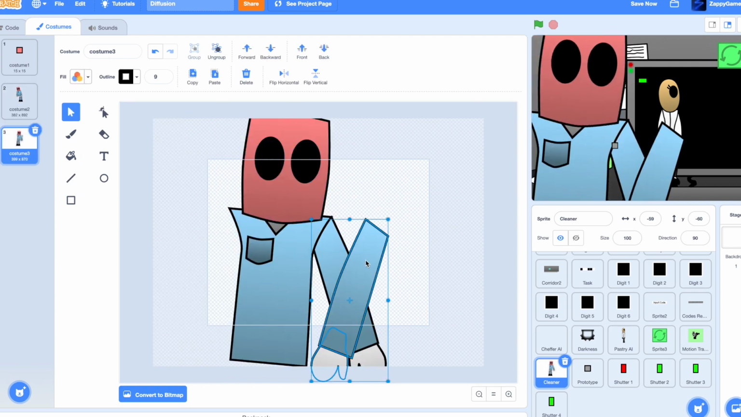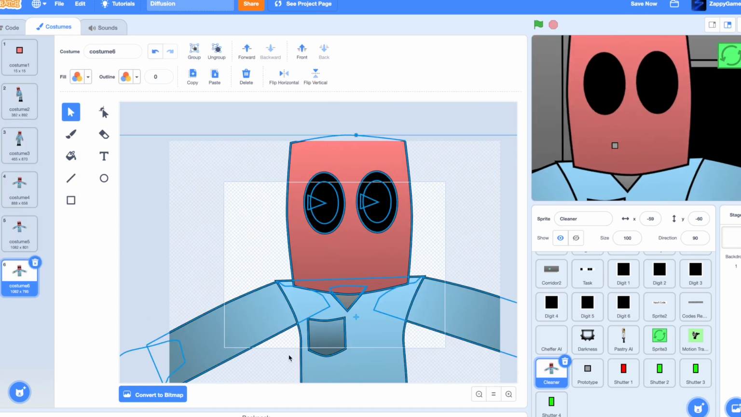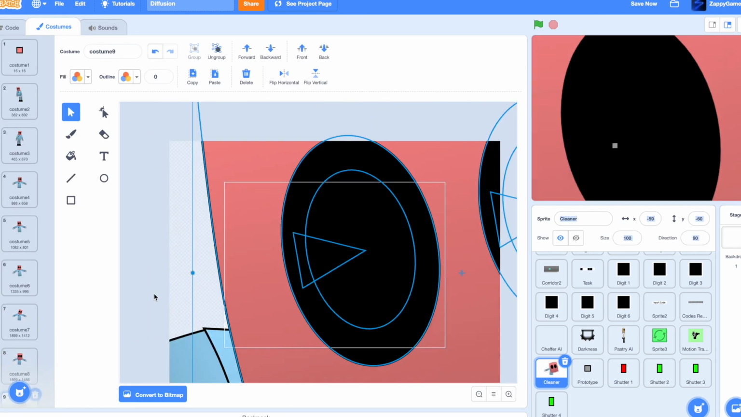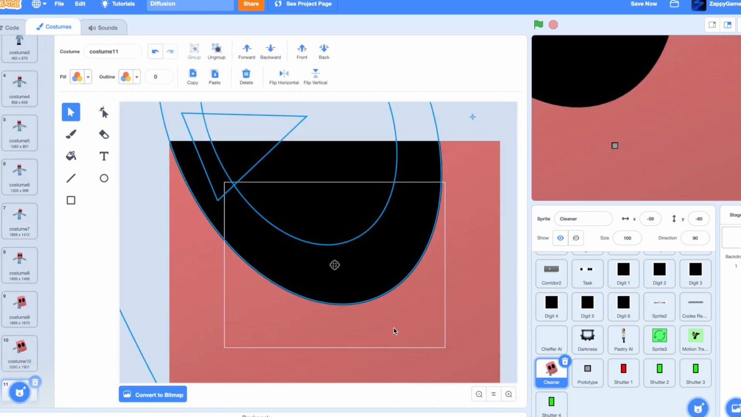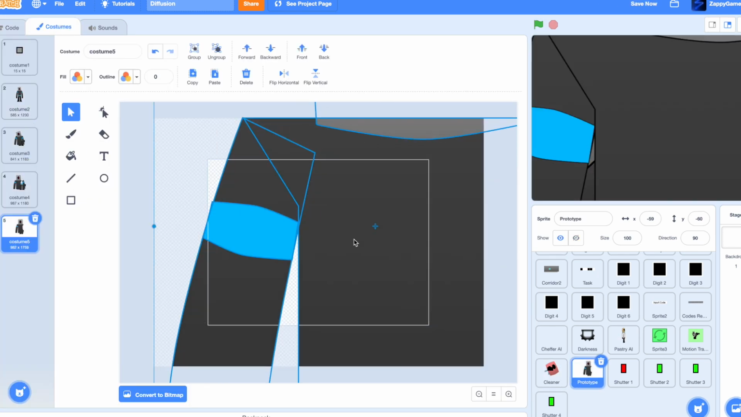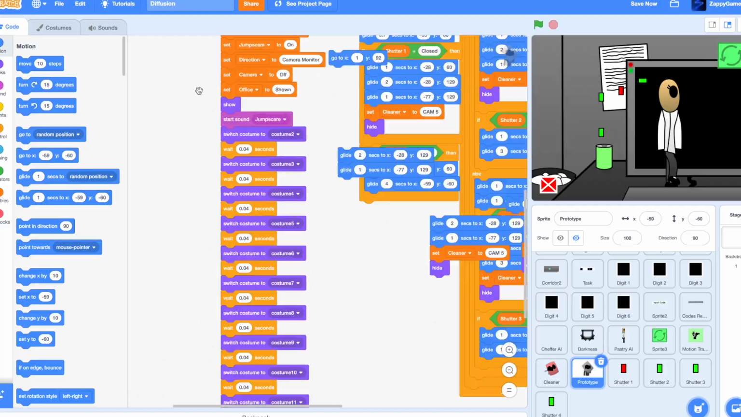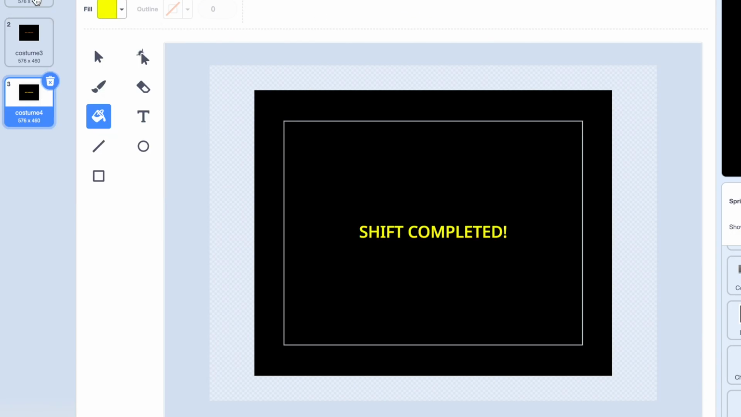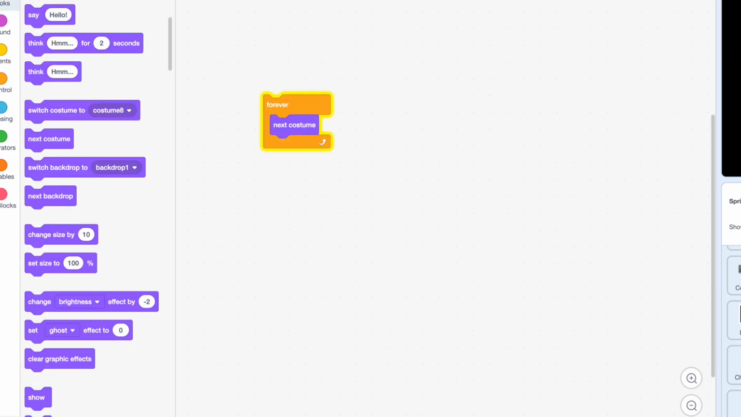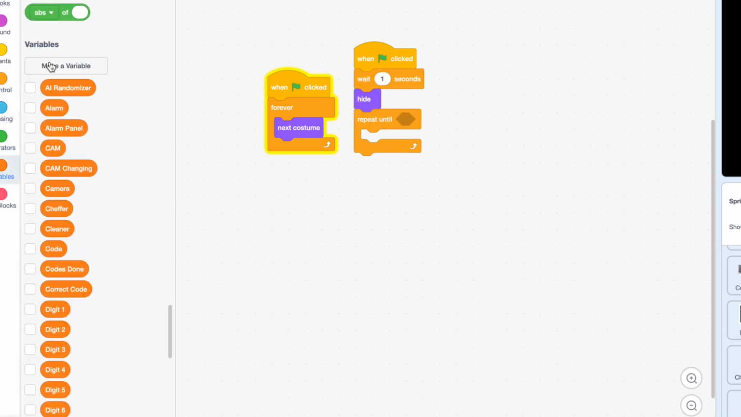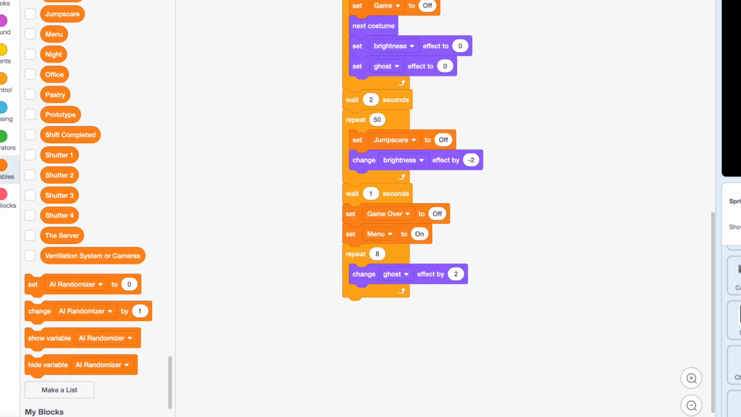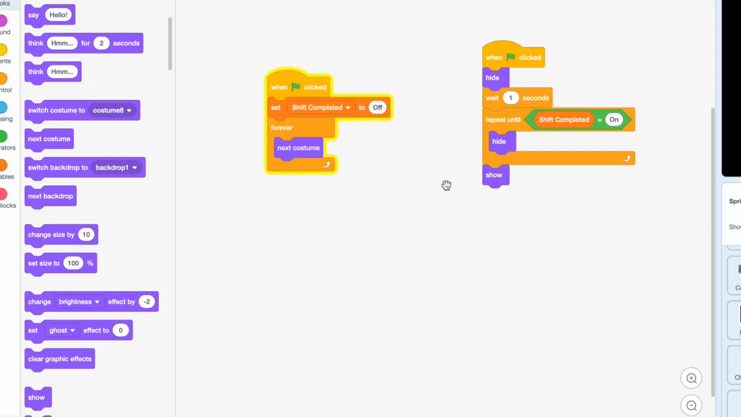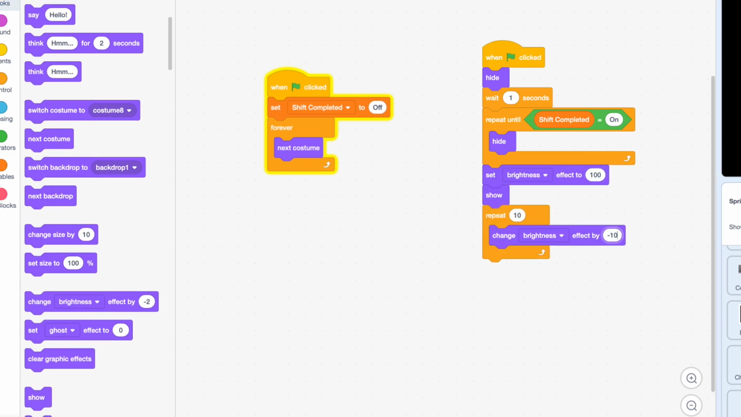Here's also me working on the salmon-colored animatronic's jump scare. The name of that animatronic is called Cleaner. Also did the same thing for the other animatronic, the prototype. Here's me making the shift completed screen, and in order to trigger the screen, I added another variable named shift completed. The variable turns from no to yes, and that triggers the shift completed scene.